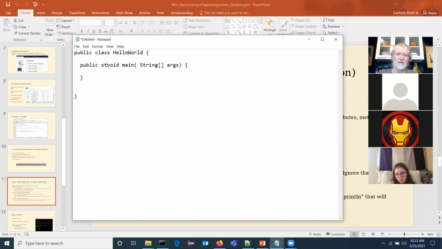So if I make this not static, I am not allowed to run the main method until I build an object of this class. Think about how you're going to start a program. You want to start a program. The Java Virtual Machine says, okay, I'm going to go start the program. I need to run the main method.